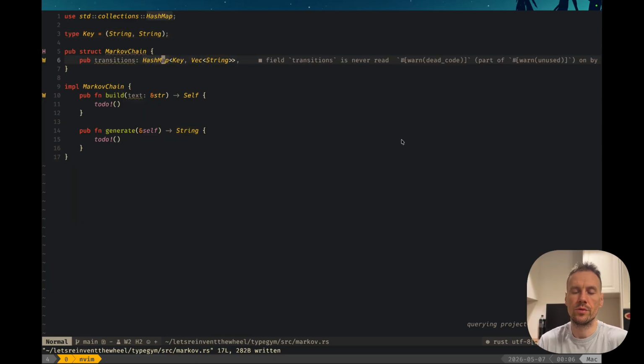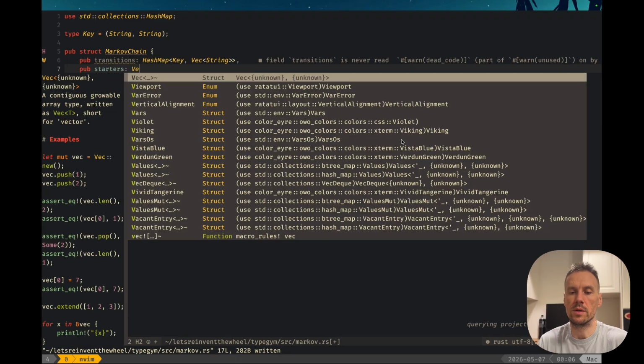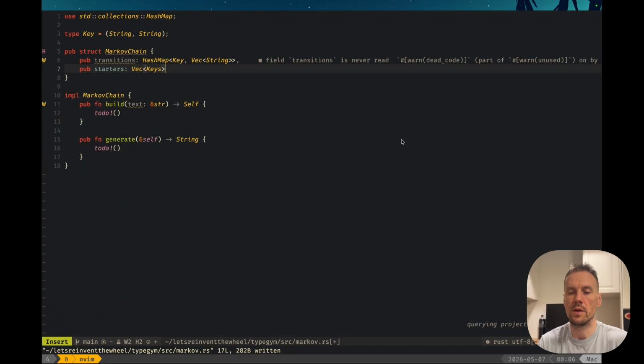And then in order to improve our text generation, we want our sentences to start only with those pairs of words that we have actually seen in the text. So for all the sentences, we're going to grab the first two words and put them into starters, which is going to be just a vec of keys.